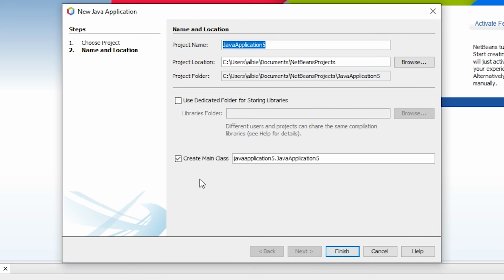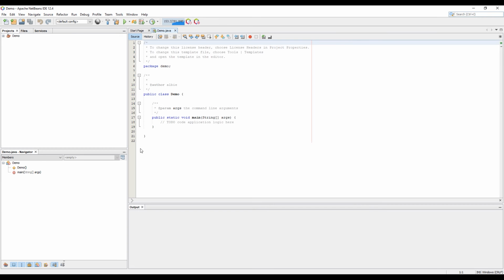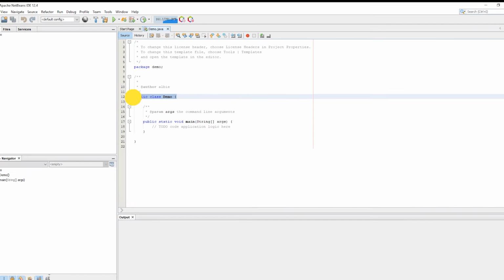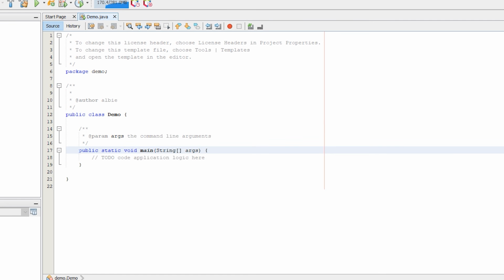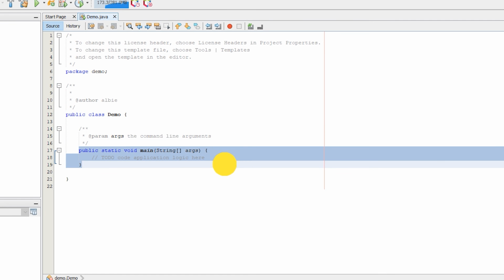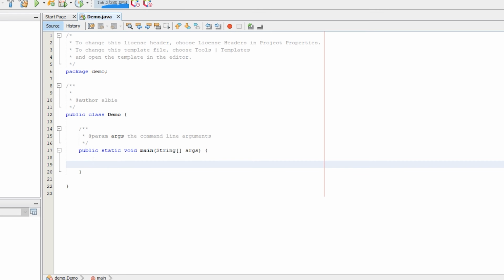So we hit Next. We're going to give our project a name. In this case, we'll just call this Demo. Make sure Create Main Class is checked, and then we hit Finish. So here we are. Here is our Java class, okay? And as you can see, it looks very familiar. Here we have the class name, and we have our main method here. So let's dive right in.